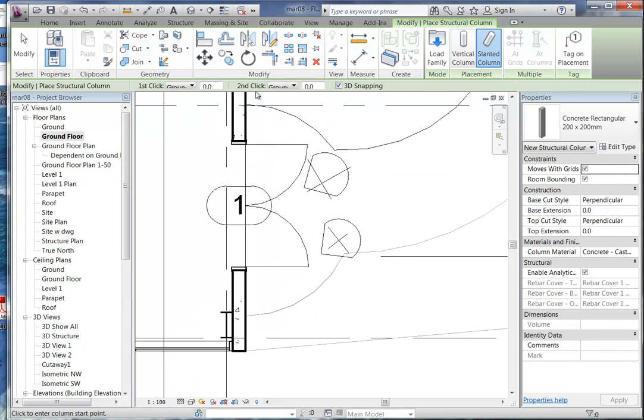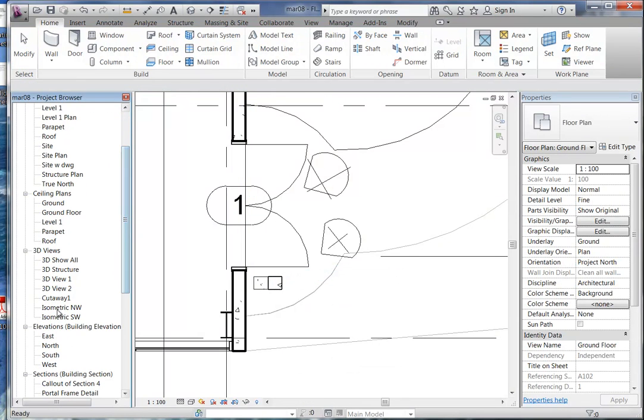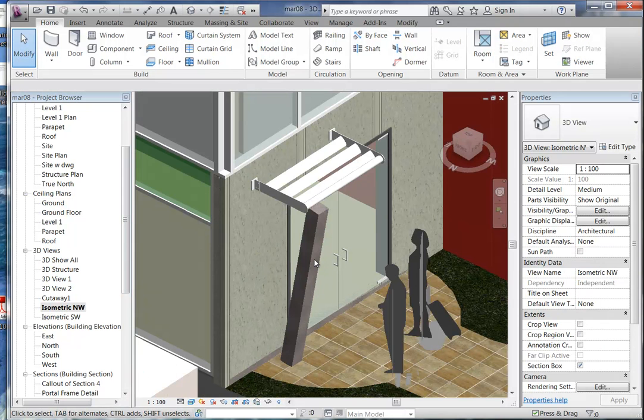And so the first click is going to be on ground, that's okay. And then the second click, I'll make that ground floor ceiling. So they're the two levels I'm working between. And so 1, 2, and that gives me a column that's at an angle. And then now in my isometric view, see there I've got a sloping column. I'd need to line that up with the awning, but that's all there is to it.